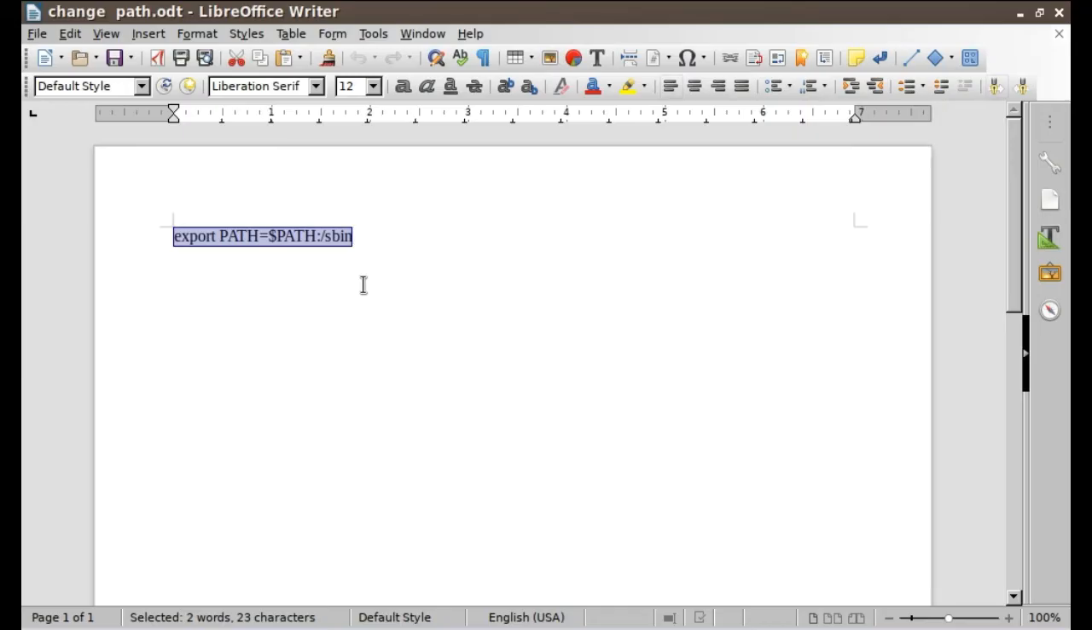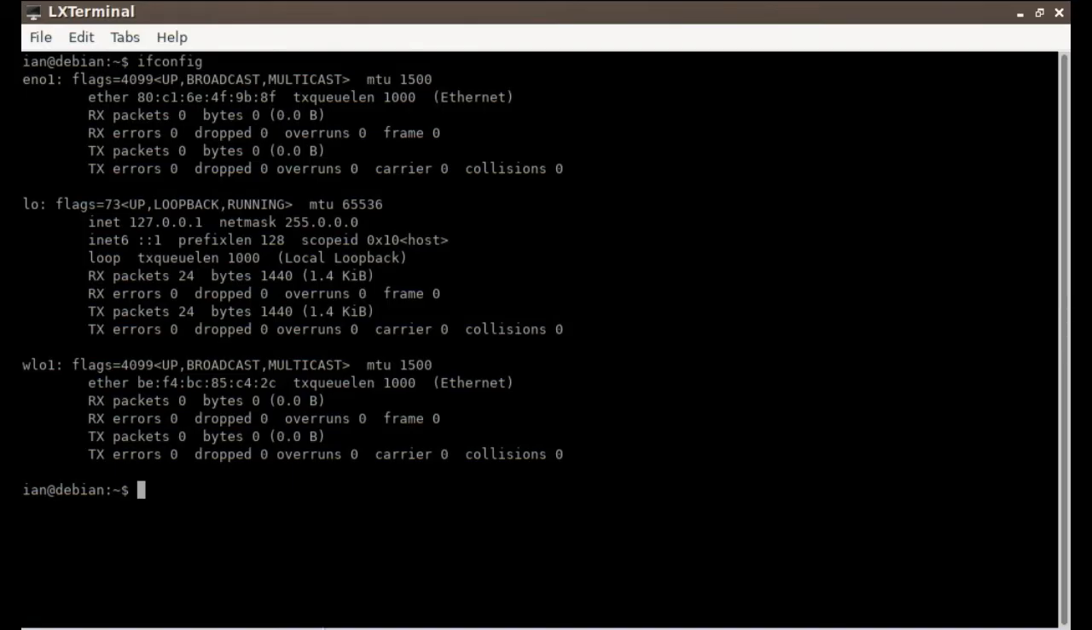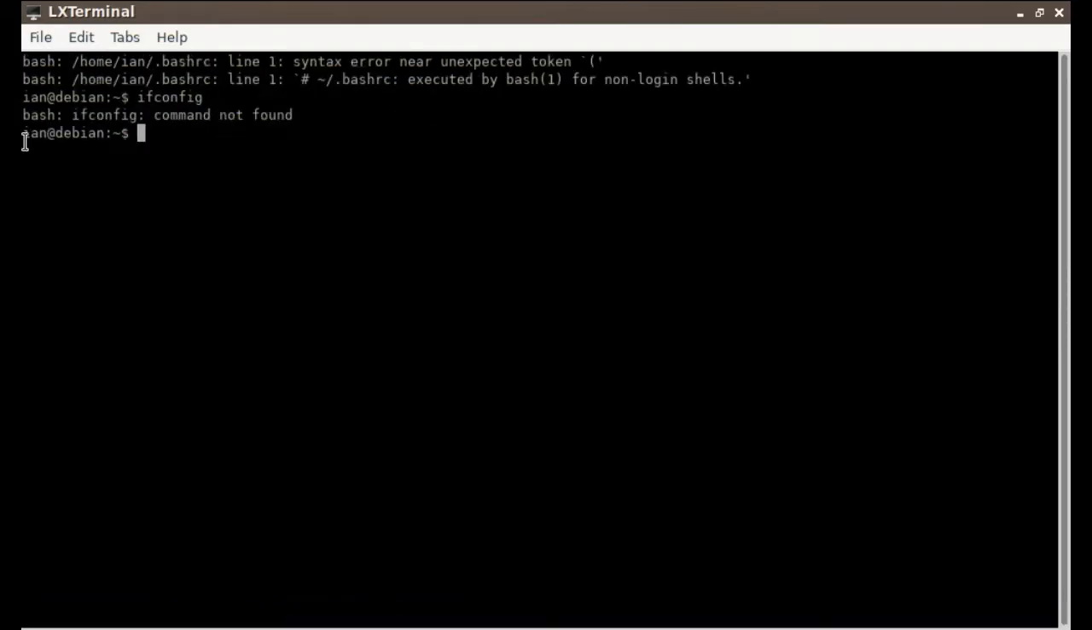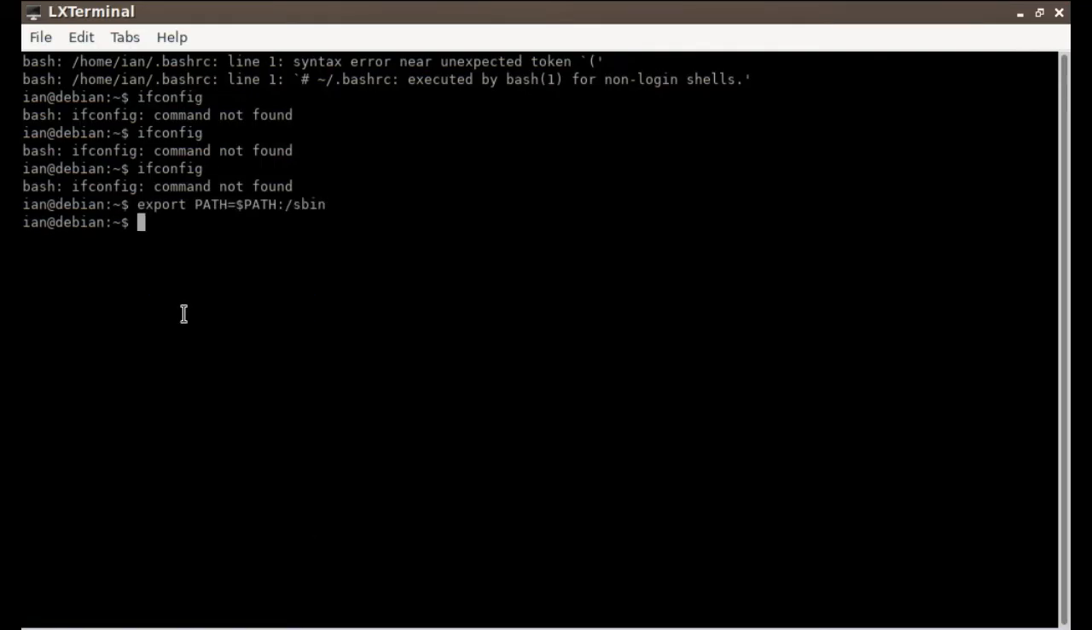You know that there is a directory in Linux called bin and sbin. Some commands may be in the bin and some commands may be in the sbin. Okay, let's go to the terminal. Let's try again. ifconfig, this is not working. ifconfig one more time, not working. So let's paste this command and enter. Now guys, it will work, surely 100%.